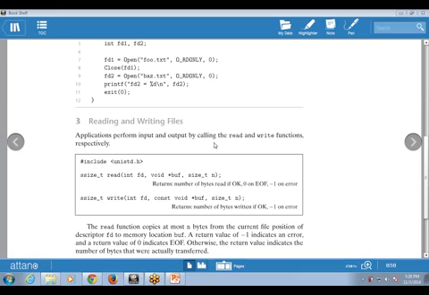Now let's start with the next topic, that is reading and writing files in the Unix system. That is, how to read and how to write files using Unix input output, and how to store and write the files into the Unix input output. That is reading and writing files.